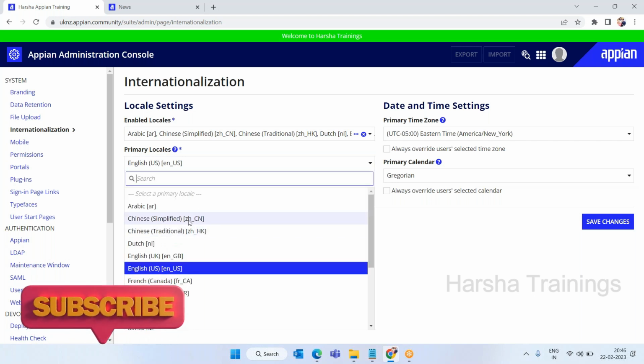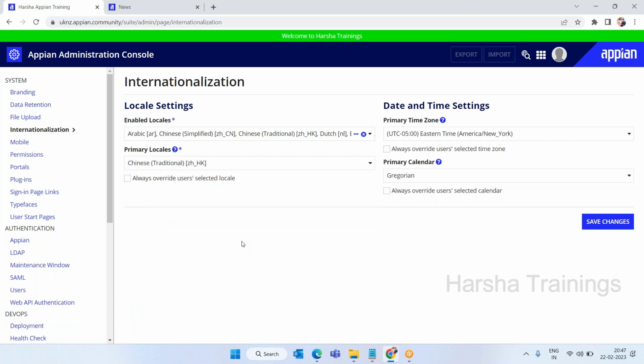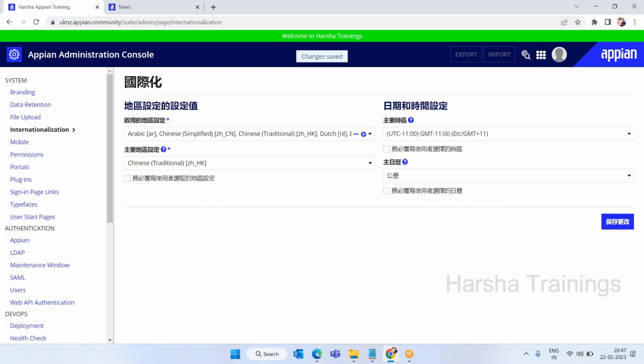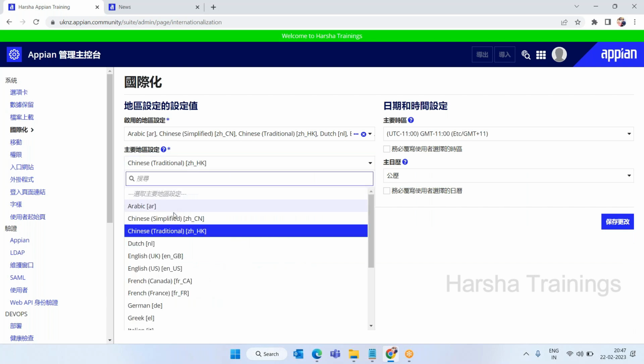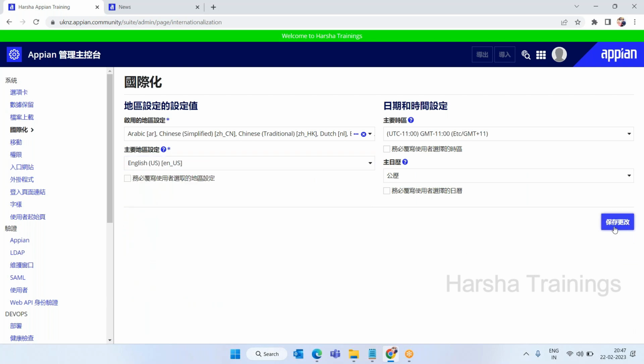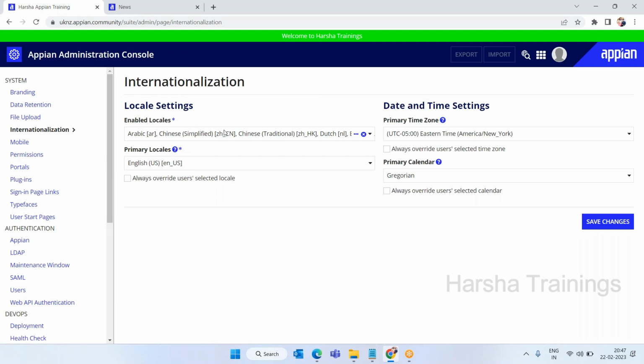Let me change it to Chinese. Can you see this? Whenever I go to the mobile, here also I can see it now. You can see our site has moved to Chinese. So from here we can enable the locale.